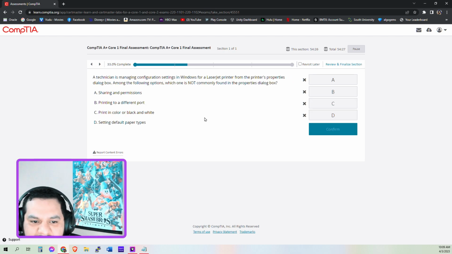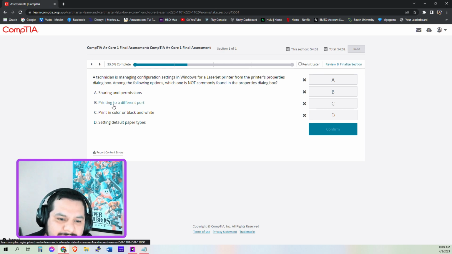A technician is managing configuration settings in Windows for a LaserJet printer from the printer's properties dialog box. Among the following options, which is not commonly found in the properties dialog box? Sharing permissions, printing to a different port, print in color or black and white, setting default paper types. I would say printing to a different port, but sharing and permissions as well, which is not commonly found. Sharing and permissions. Hmm.